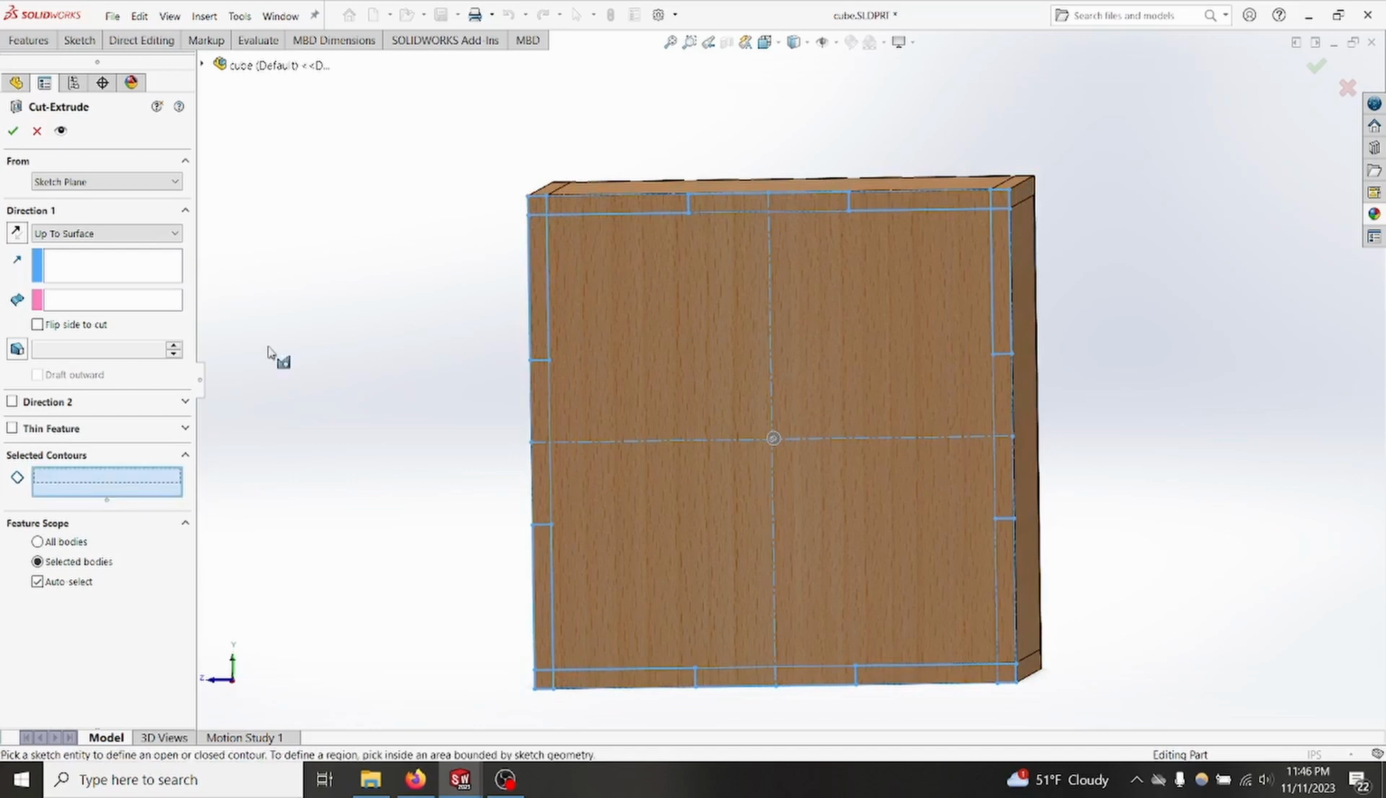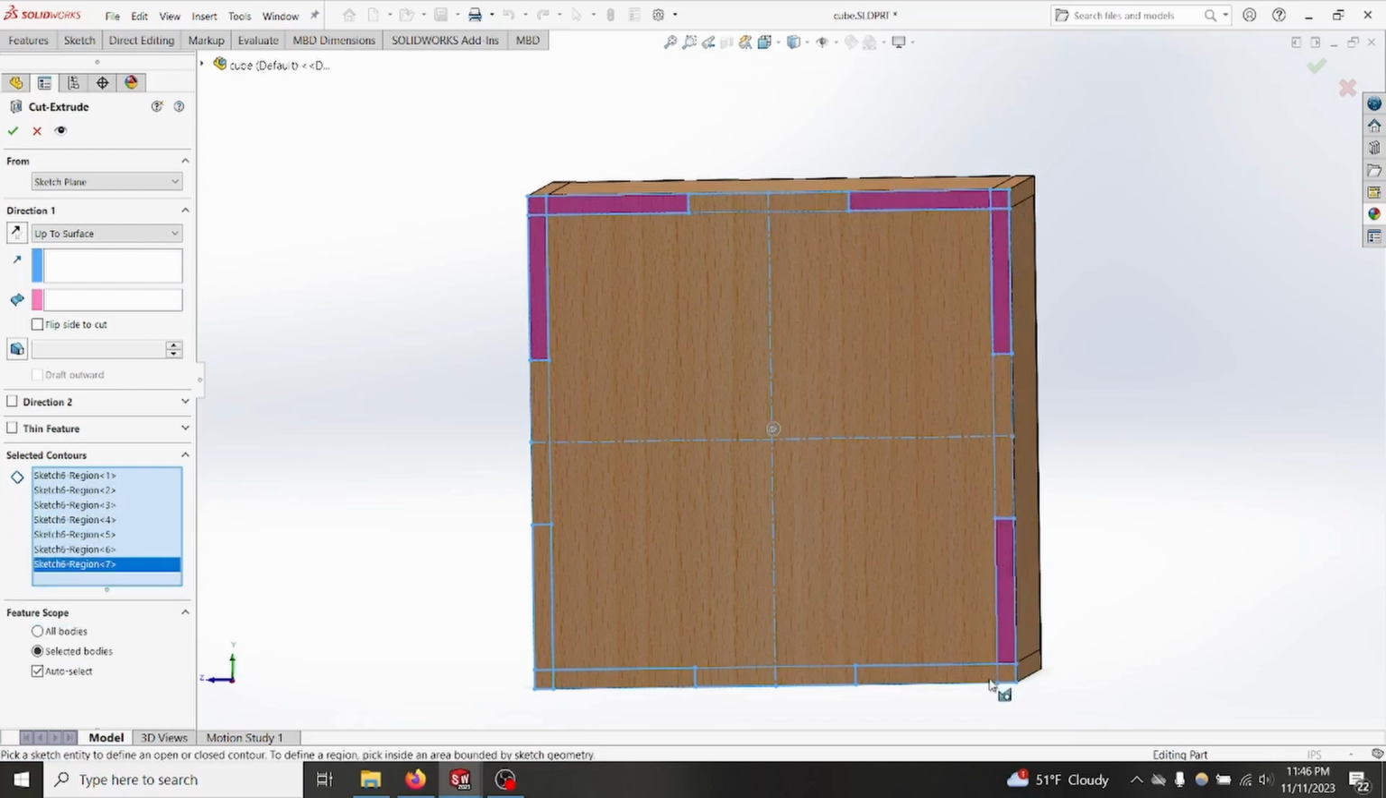Click Selected Contours, and then click inside each of these little rectangles. Do not click the edge. The region should highlight before you click it. Make sure you get the small squares and the corners as well. So I will select the corner, skip the center, select the next corner, skip the center, and repeat this process all the way around the edge.